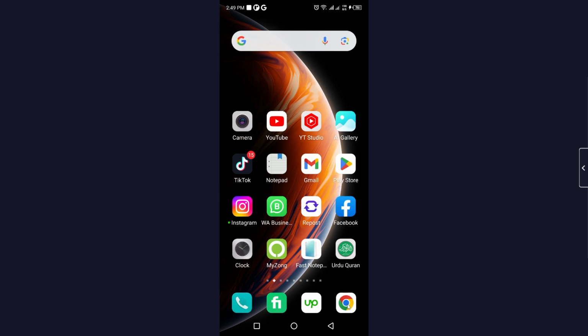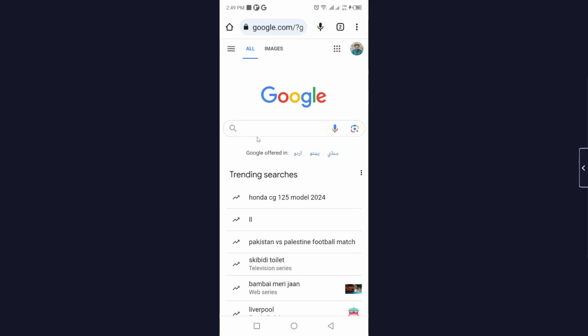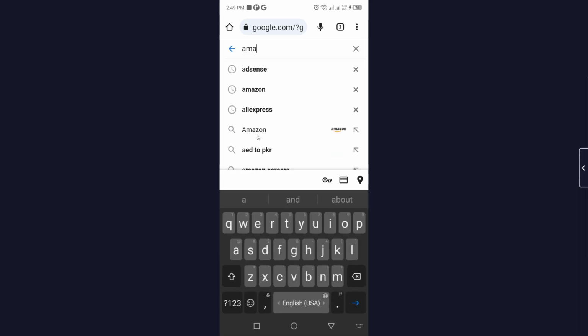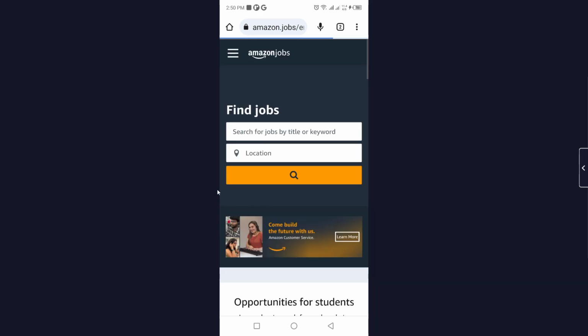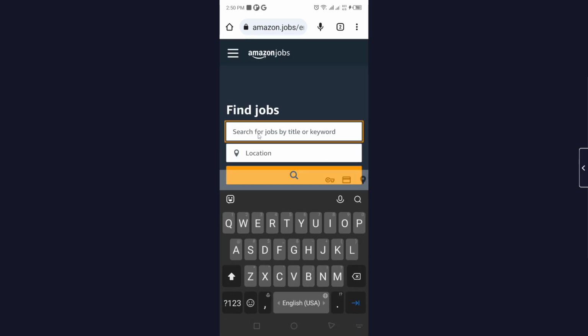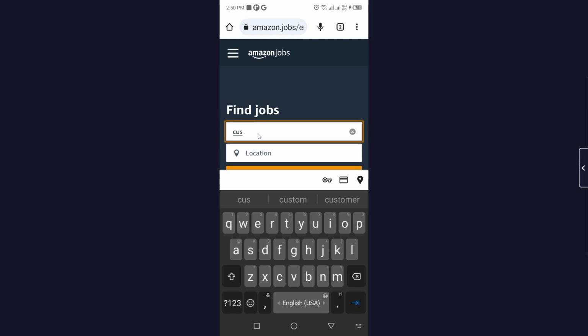So the first step you simply need to do is to open any browser and search for Amazon.jobs, enter and click on the first website. And here you can see search for jobs by title or keyword. So I'm going to search for the job. So let's suppose customer service.